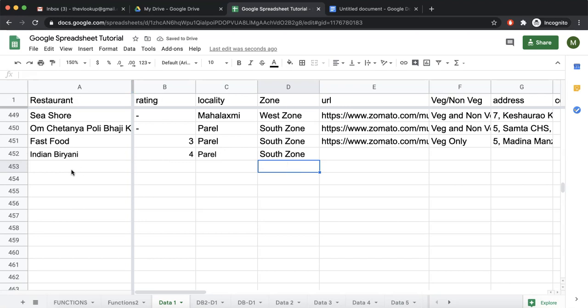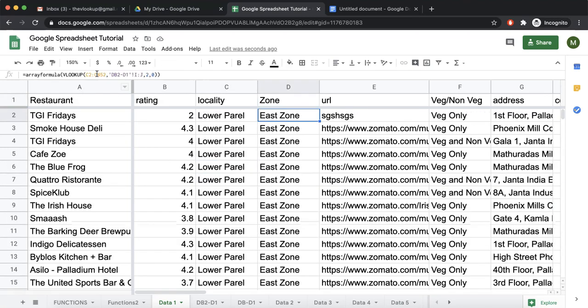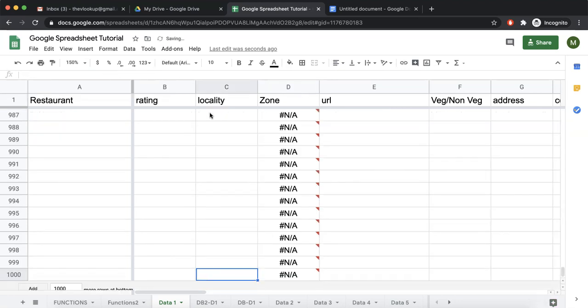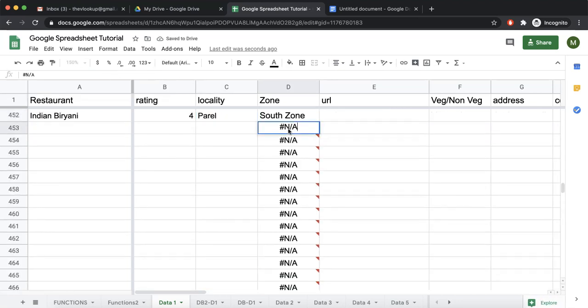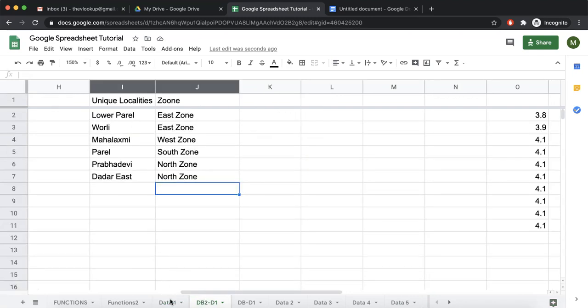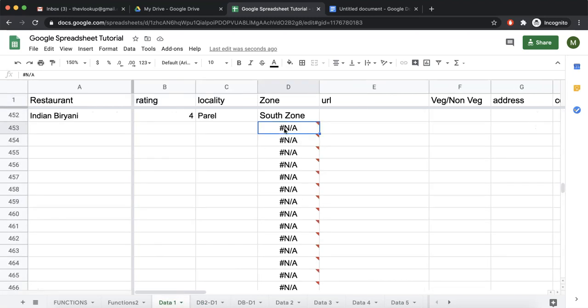But if you know that tomorrow someone can come and add a new restaurant, a new rating, a new locality, and you want your array formula to take care of that as well, so you use C2 to C, but we know that there is going to be an error after the blank, because it is trying to find a blank, but it's not finding one in the VLOOKUP. So there is no blank over here. In general, you cannot use blank as the first argument of VLOOKUP.